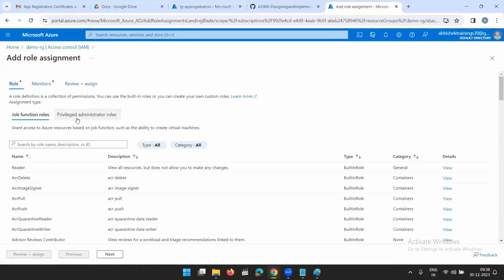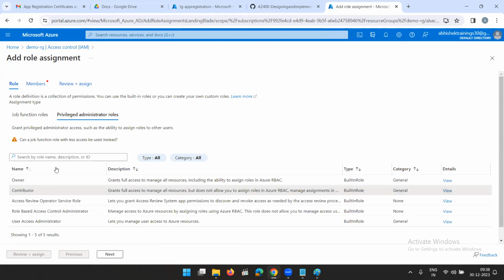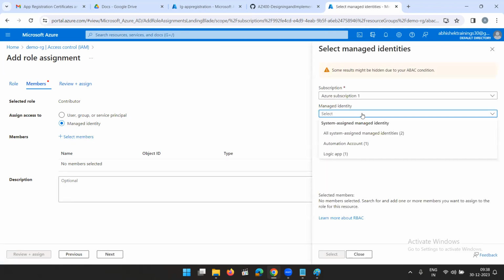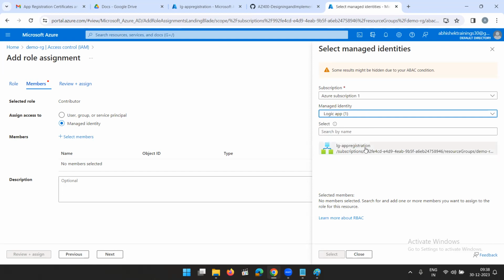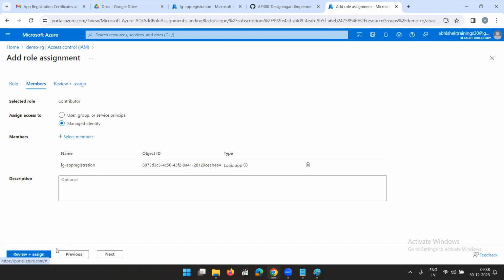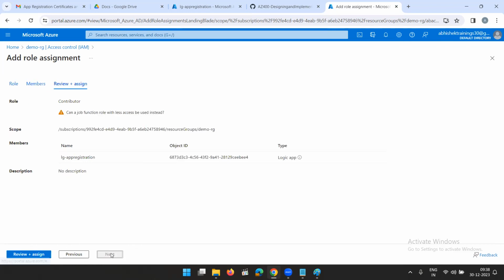Now what kind of role you will add? A contributor role. Go to next. Click on managed identity, not the user. Select the member of the managed identity. So see, there is a logic app. It will automatically add. This is the logic app. Select that logic app and add the logic app to the resource group where the automation account is there.